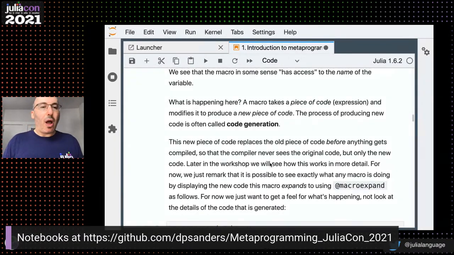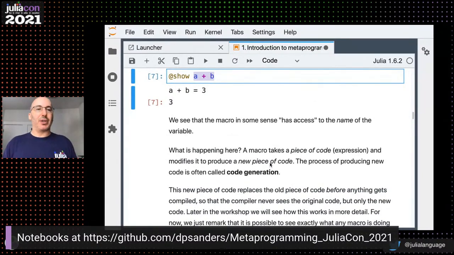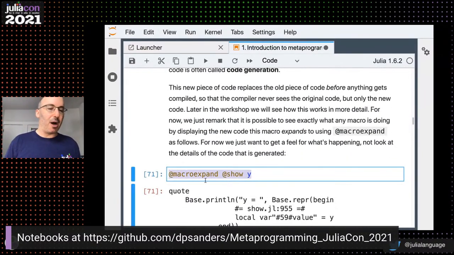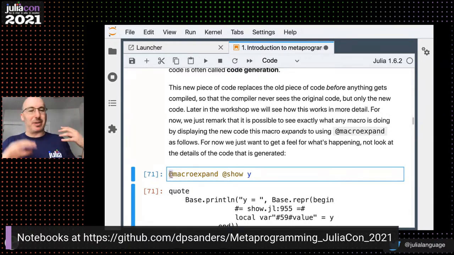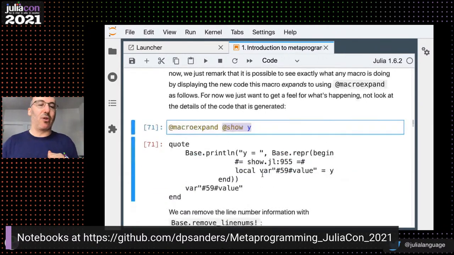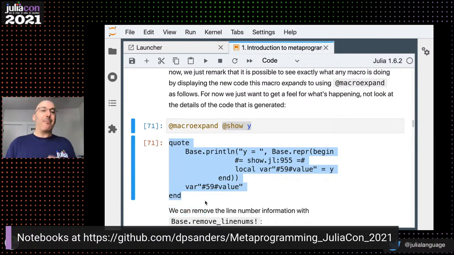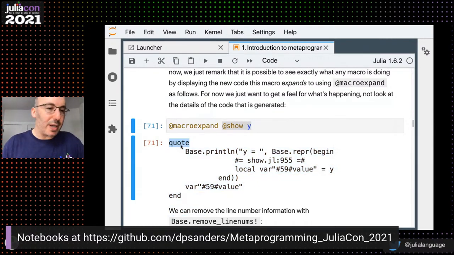Okay, so how do I know what this macro is actually doing? Well, there's a very useful command, @macroexpand. You'll see that because it has an at, you know that it itself is a macro. It's a bit self-referential, but anyway, you just put @macroexpand in front of the expression involving the macro, and it will print out a piece of code. So this quote end, we'll see later, is a way of making a piece of Julia code inside Julia. And here is the piece of code that it's printing out.